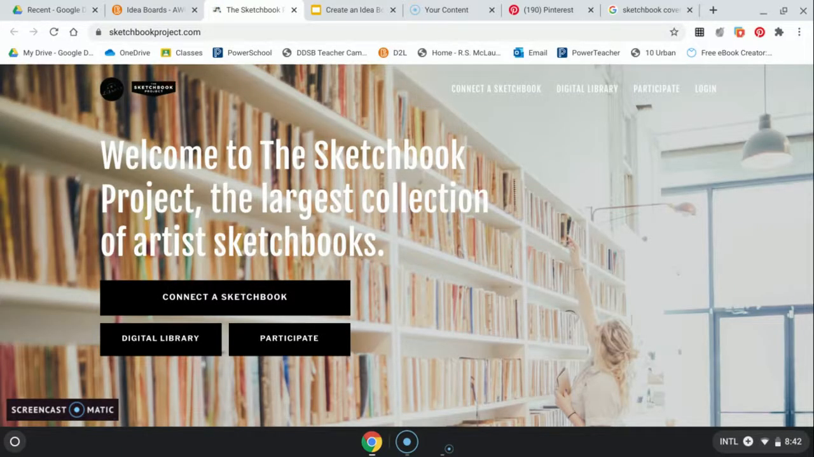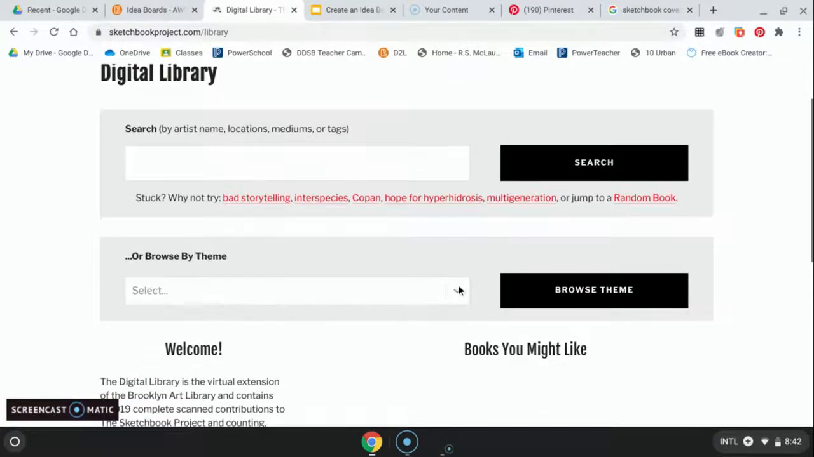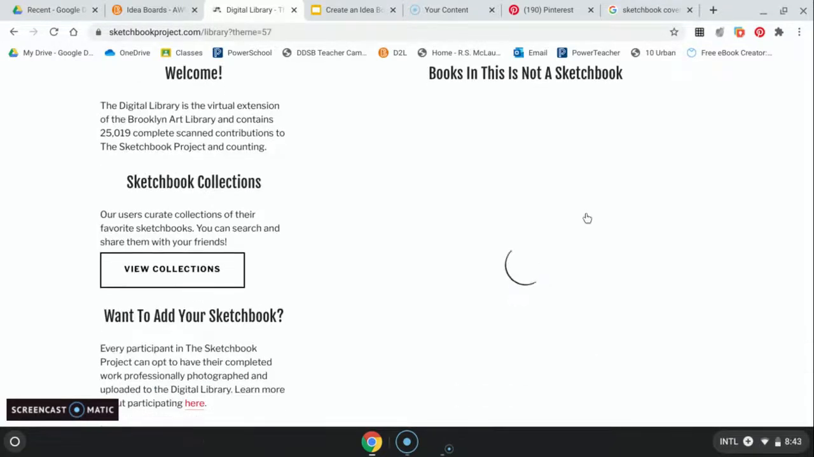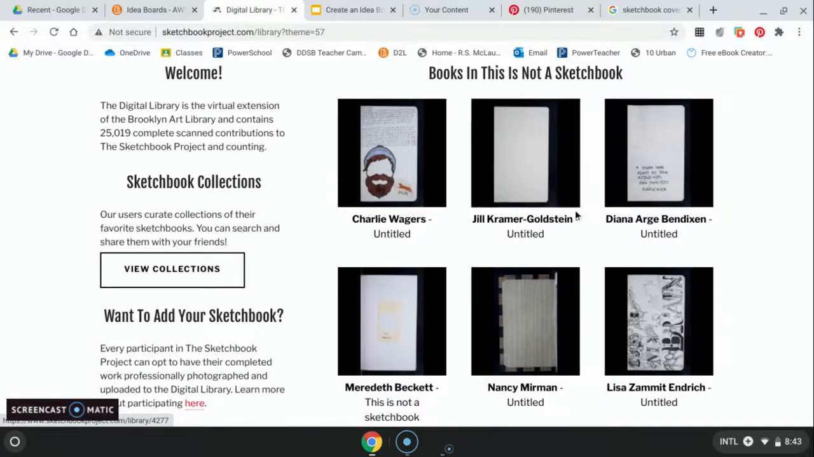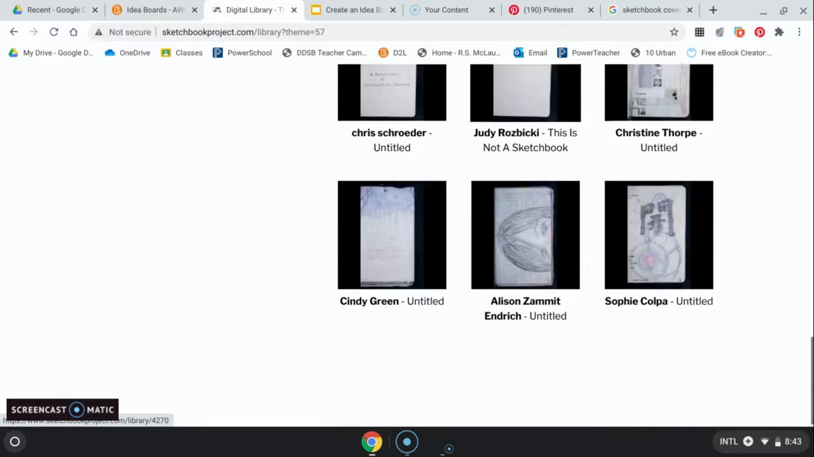So this was a sketchbook project that started where artists could actually send in their sketchbooks. So it's like a library basically of artist sketchbooks. What's kind of cool is you could actually look at some of the sketchbook stuff that's on there. You can browse by different themes if you want. You can actually look at people's sketchbooks and they have so many really, really neat ideas. So maybe that would be really great inspiration.